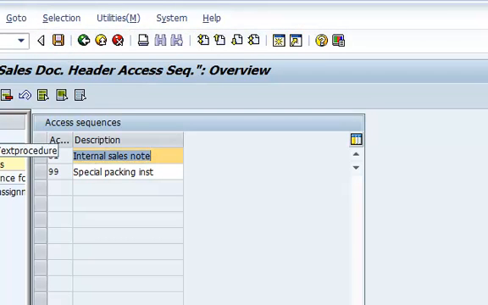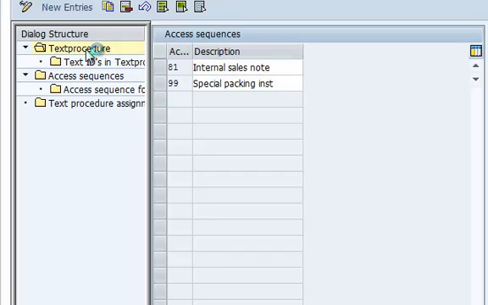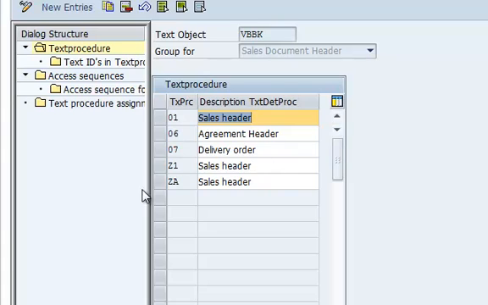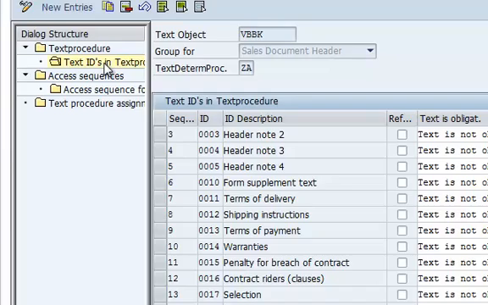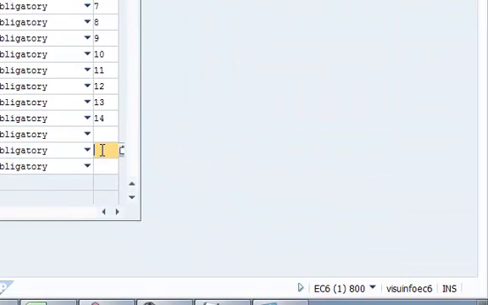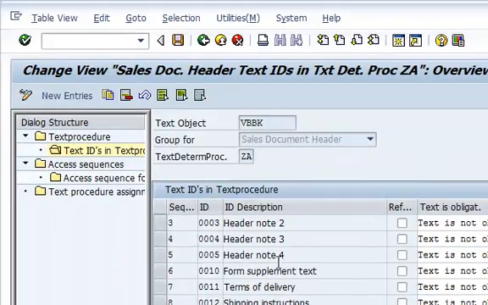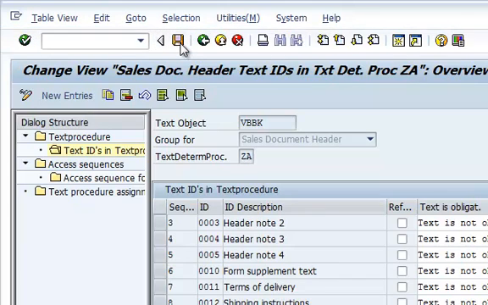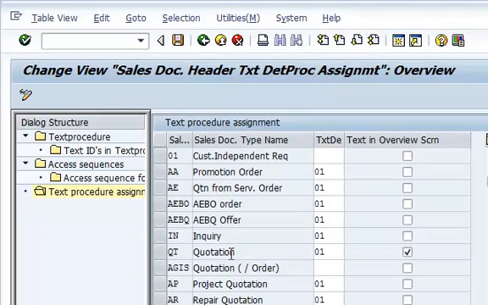So now you go to your text procedure that you created. And here you just enter the access sequences that you did. So 80 and 81. Okay, now the last step is for your sales order type, you assign your text determination procedure ZA.